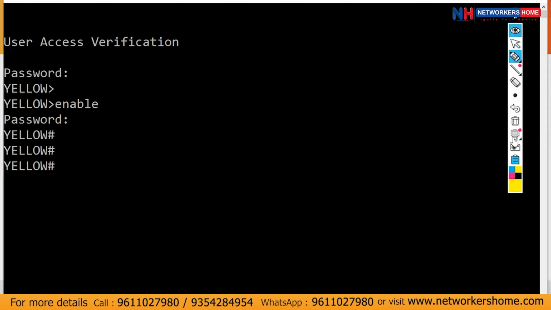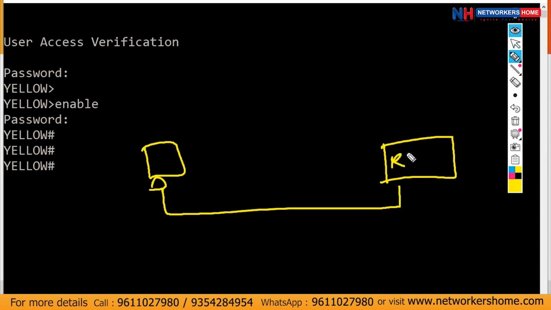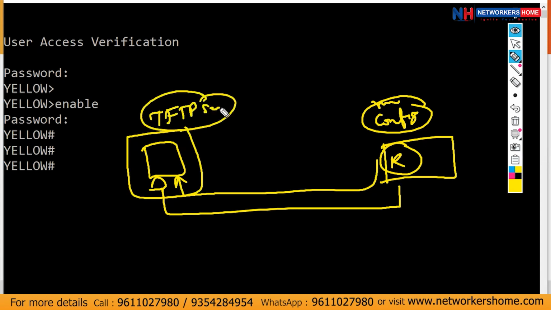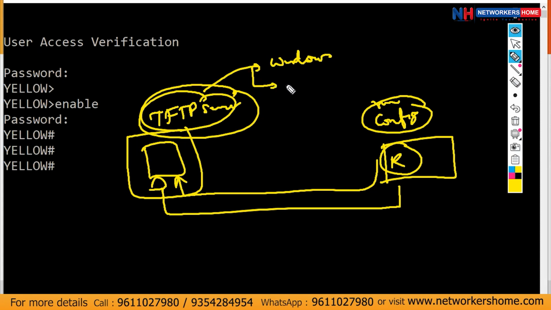Now from my computer I've established connectivity to this router, and from this router I'm going to copy the running configuration to my computer, which will be acting as a TFTP server. Of course, my computer is a Windows client machine, not a TFTP server, so I have already installed certain software which makes my computer work as a TFTP server.